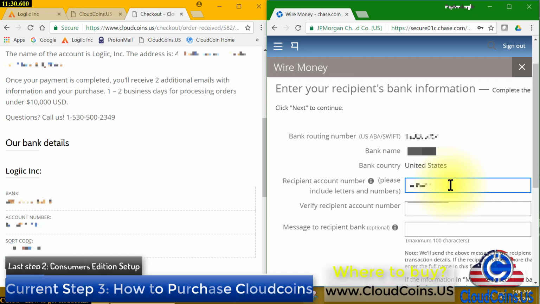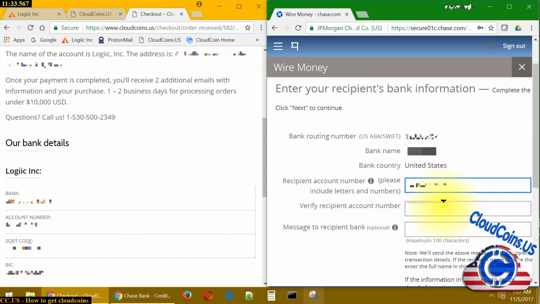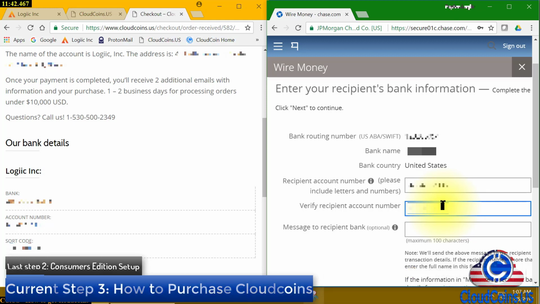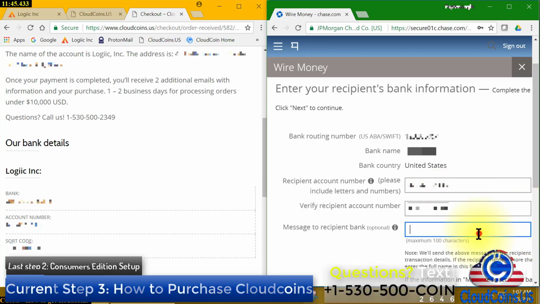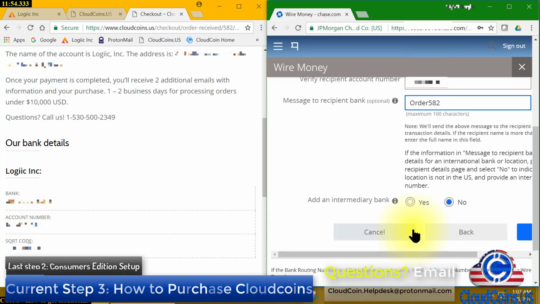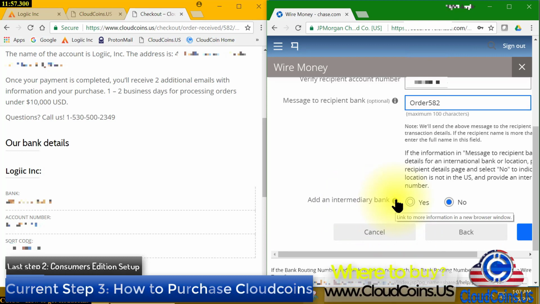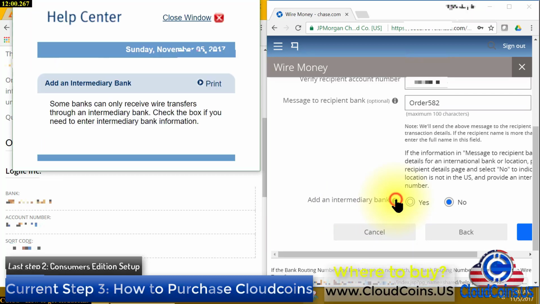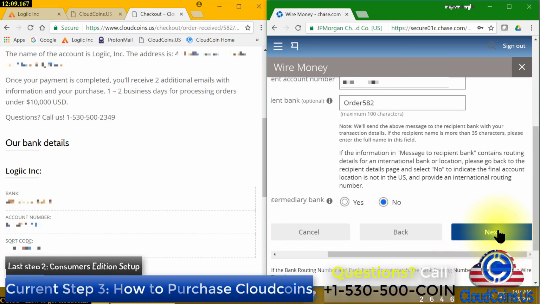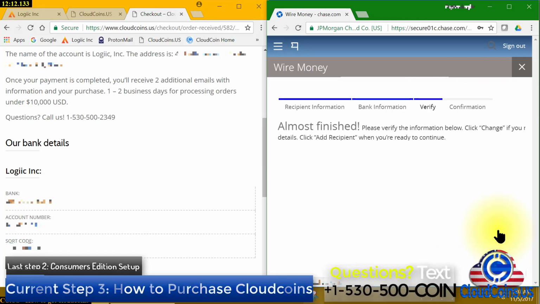So now we just need to put in the account number of the account we are trying to transfer funds to, which is the account number 4864112935. And then I'm going to go ahead and copy it here just to make sure you don't accidentally send the money to the wrong account. There's nothing we can do if that happens. So I'm going to go ahead and do message to recipient again here as order 582. It is not an intermediary bank, so go ahead and say no to this. You can receive wire transfers, right? Yeah. So we're not using an intermediary bank, so we're going to go ahead and say no and move forward.